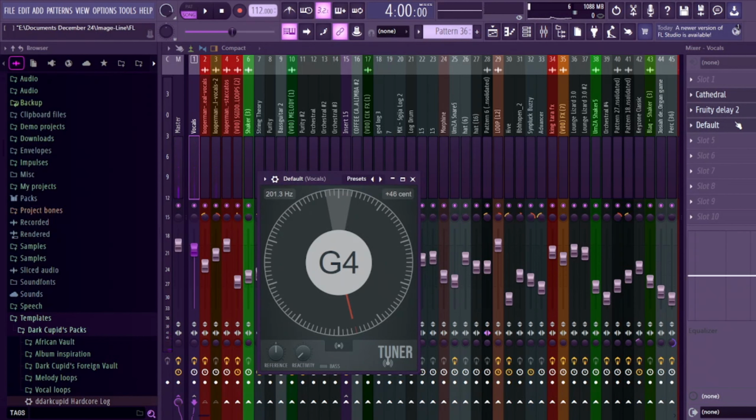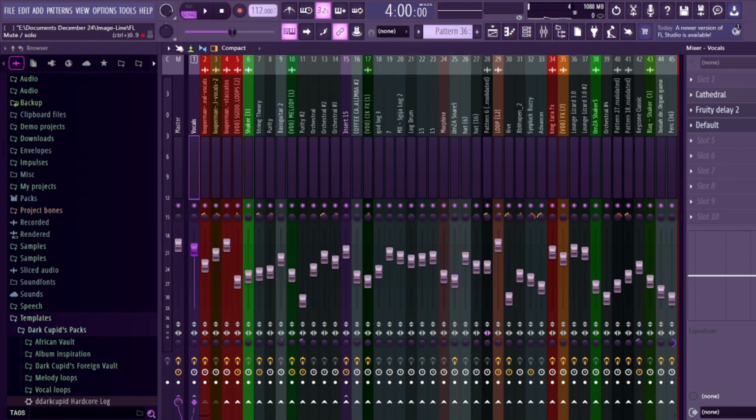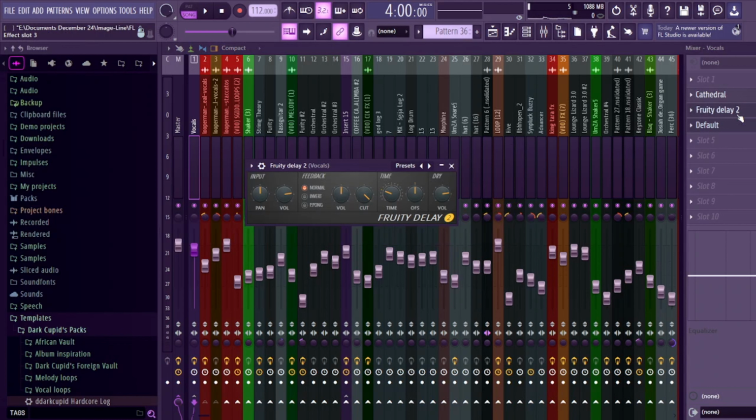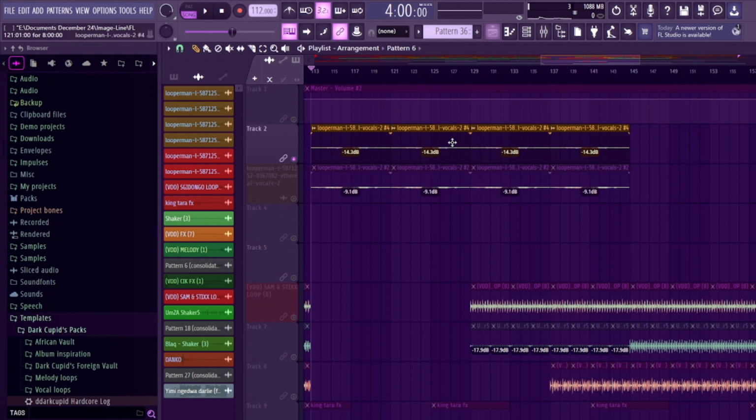As you can see, I didn't add too much. I just added a delay. Put cathedral, like that warm choir church feeling, you know. Then I put a delay just to add more depth. Then the tuner, I just used it to find the tune of the a cappella of the choir.